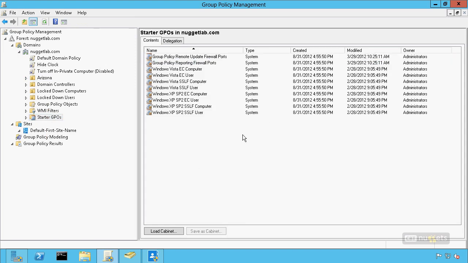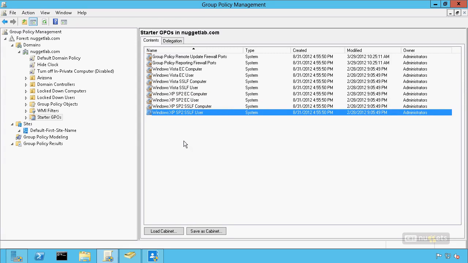And notice that, like I said earlier, we have a couple. Actually, there's more than a couple there, isn't there? There's several different settings that we can configure. Notice that several of these are for specific operating systems, so bear that in mind. By the way, you might want to know what the abbreviations are. EC is for Enterprise Clients, just kind of a corporate client computer. SSLF is Specialized Security Limited Functionality, so if you really wanted to lock those machines down a little bit more.